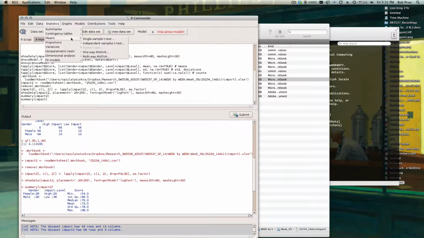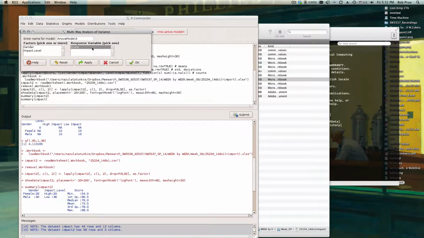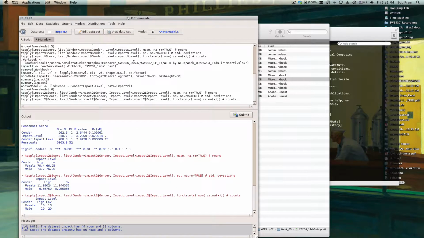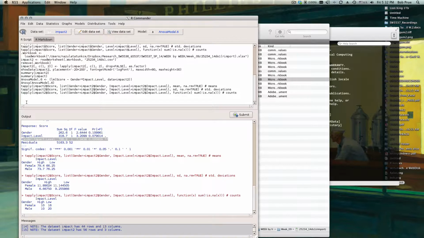We can still do our analysis of variance on gender and impact just the way we did before, and we can see that we get a little different scores because we've got more cases. So our gender by impact interaction is still the only thing that is really significant in this equation. It doesn't surprise me. It really is the same data, but just a little bit different.